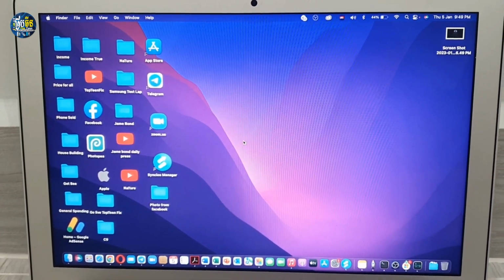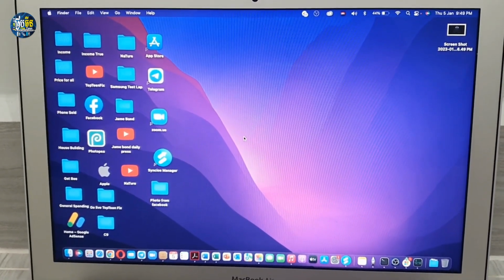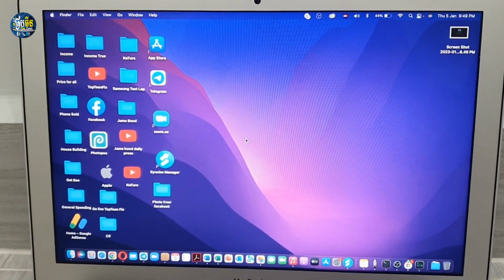Today I want to show you how to set up a wallpaper on your desktop in MacBook.